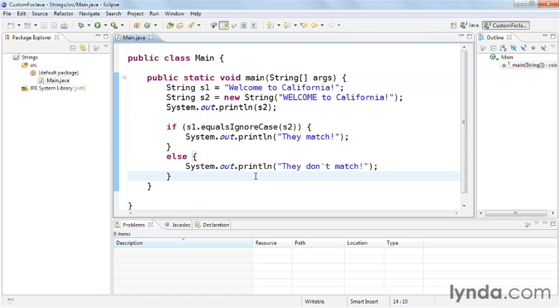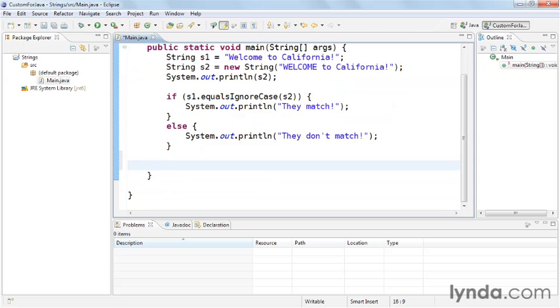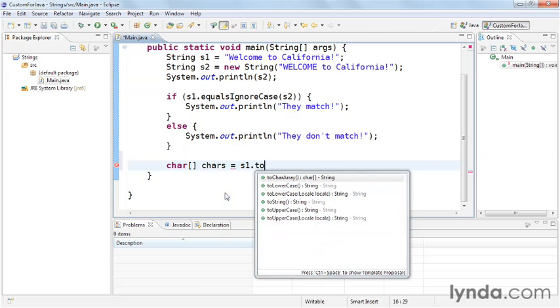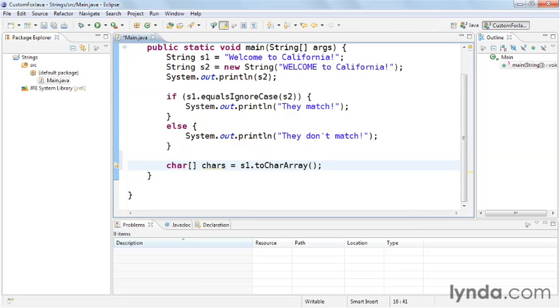Finally, I'll show you one more method. I've shown previously that a string contains an array of characters, and you can extract that array of characters and then loop through it one character at a time. I'll move the cursor below the conditional code. I'll declare a variable with a data type of char, open bracket, close bracket. That's an array of the primitive data type char, and I'll name it chars. And then I'll call the method toCharArray. It looks like this. s1.toCharArray. So now I have an array of characters.